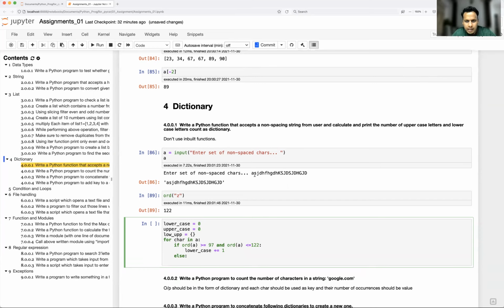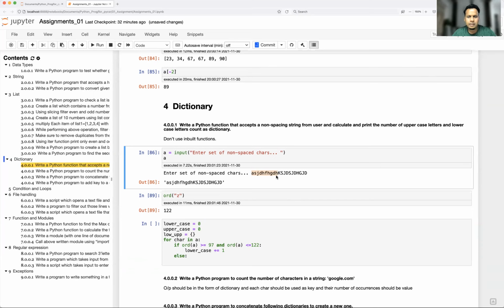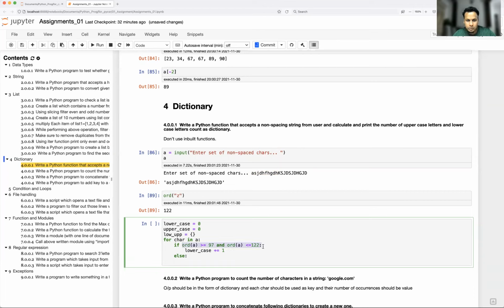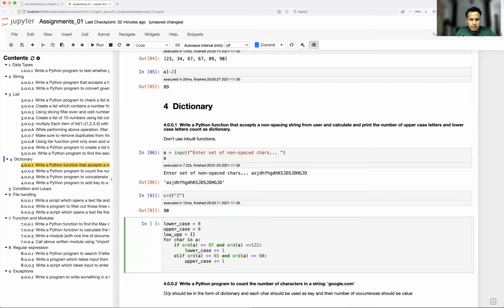Remember, right now I'm taking only characters, but the user may enter numbers and special characters also, so the count may go up and down based on those characters. So let's put an exact condition for uppercase as well. What is the uppercase range? Starting with 65, ending at 90, right? So 65, and this should be 90. And what to do? This will be uppercase plus 1.